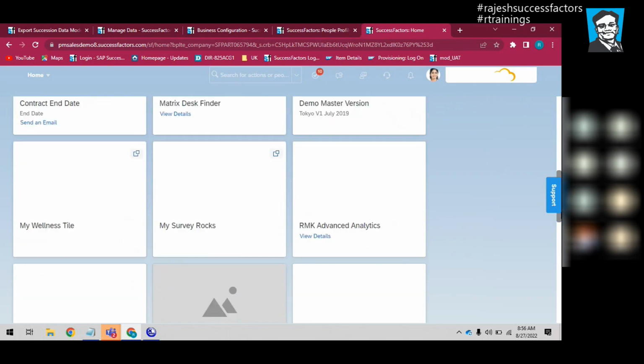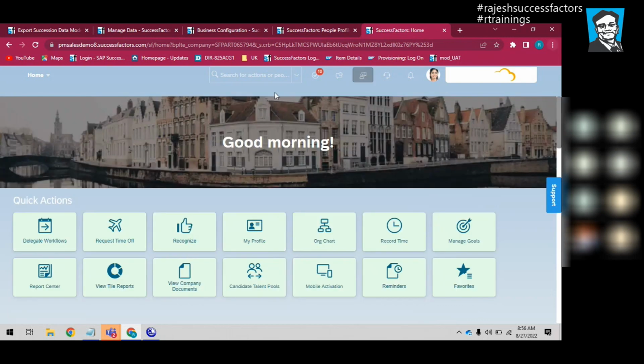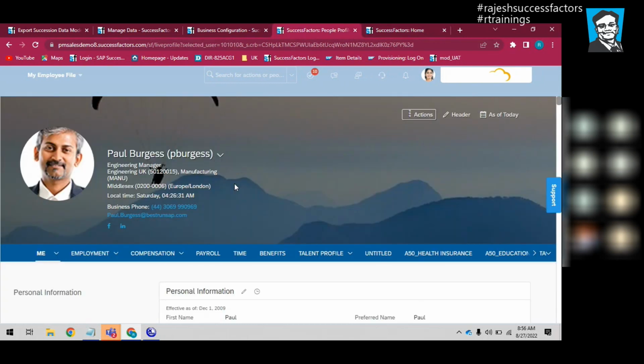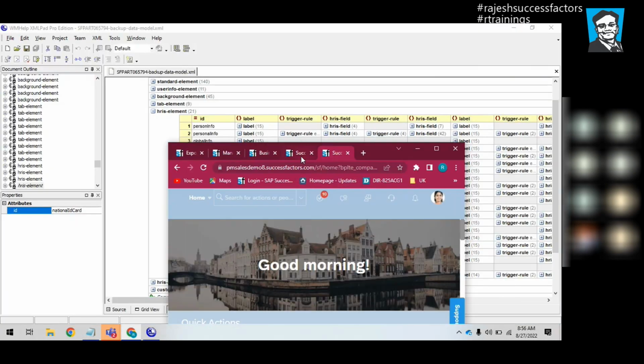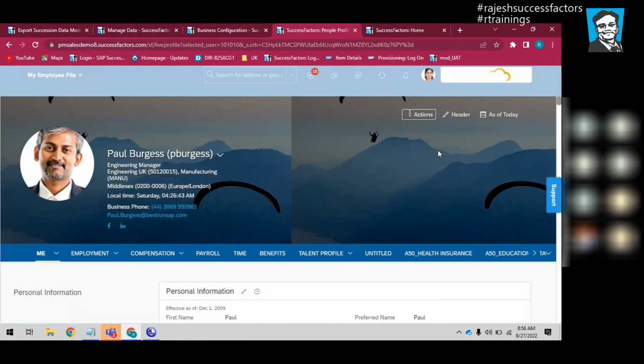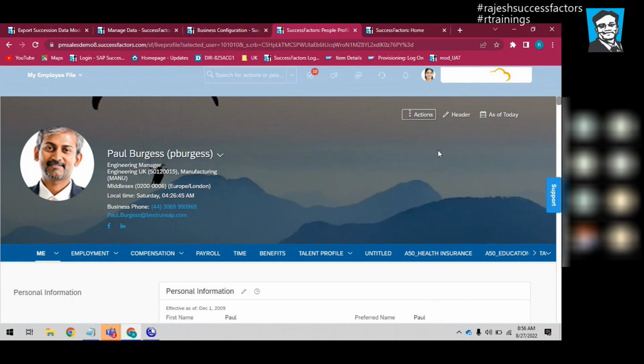So now we're working with them. Okay, now hold on. This is called a homepage screen. This is called people profile screen. No confusion at all. This is called homepage screen, and this is called people profile screen.